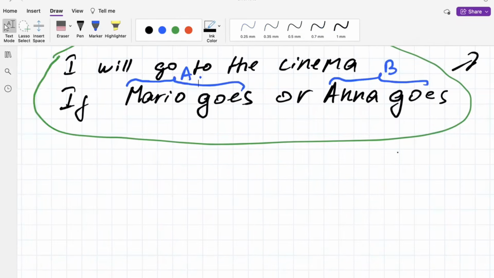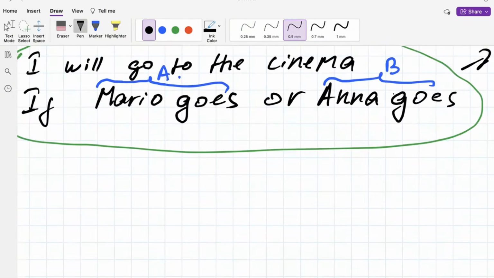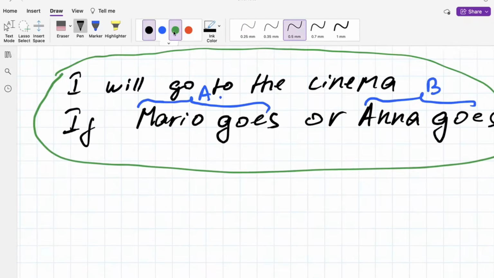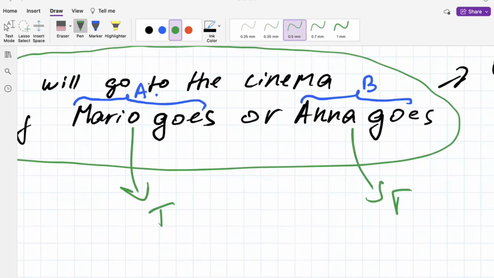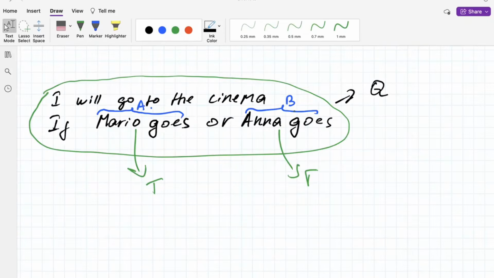Okay, this problem tells you to figure out when I go to the cinema, right? And we have 4 different cases, right? When Mario goes and when Anna goes, this is the first case. When Mario doesn't go, but Anna goes, this is the second case, and so on and so forth, right? Let's imagine we are in the first case where Mario is true and Anna is true. So basically where your A is true and B is true, meaning that Mario goes to the cinema, Anna also goes to the cinema. So in this case, will I go to the cinema? Will my Q overall be true? Yeah, it's going to be true, right? It's going to be true in the first case.